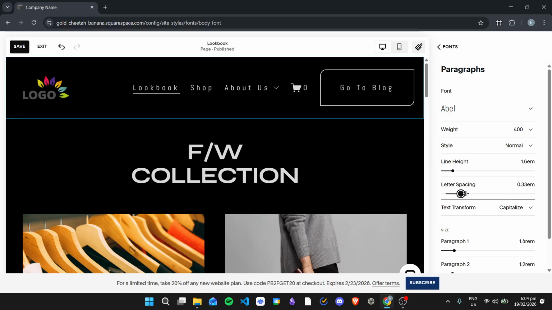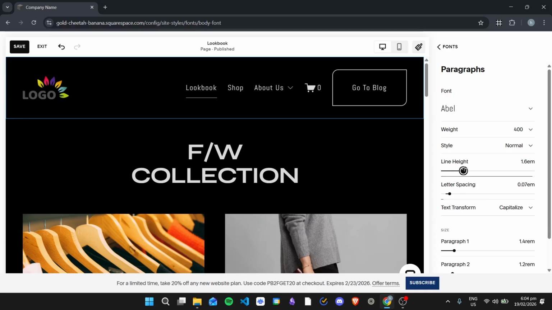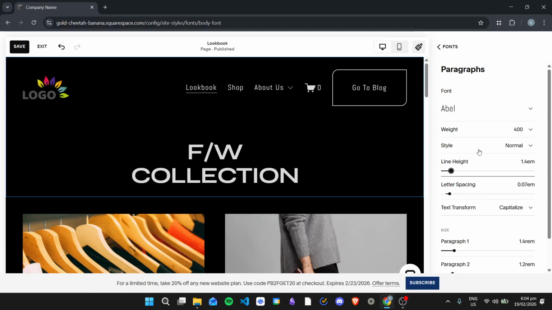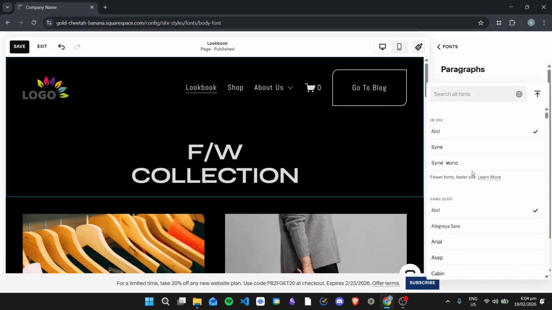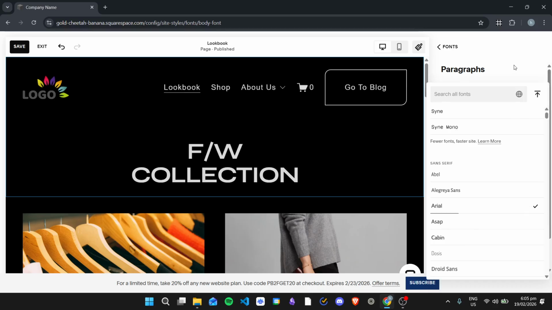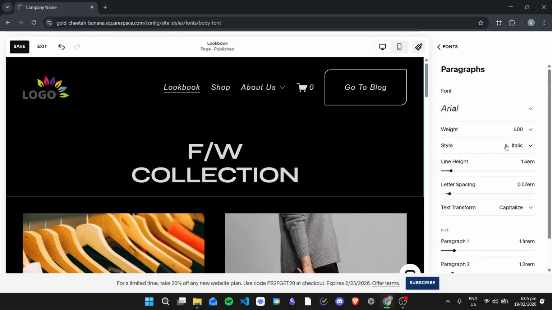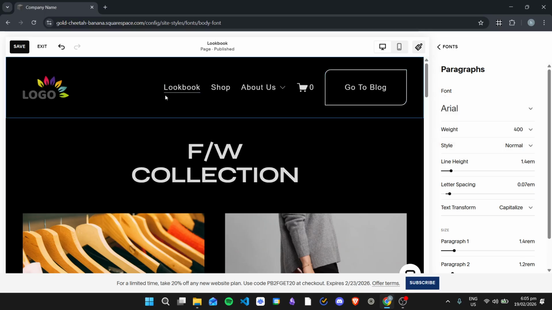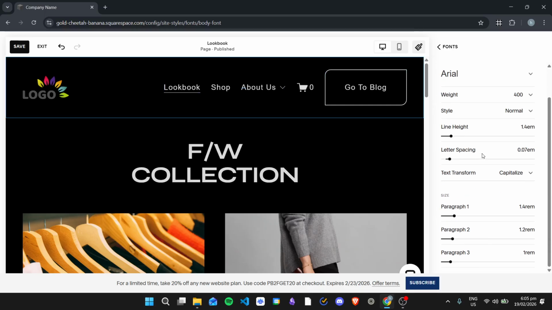Then you can also change the letter spacing, the line height, and the underline. You can change the style, so this depends on what font that you're using. And then you can also change the weight, so this also depends on the font that you're using. So for example, if I choose Arial, we have some italic style right here, and then for the weight, we have 700 and 400 right here, which makes the text more bold.